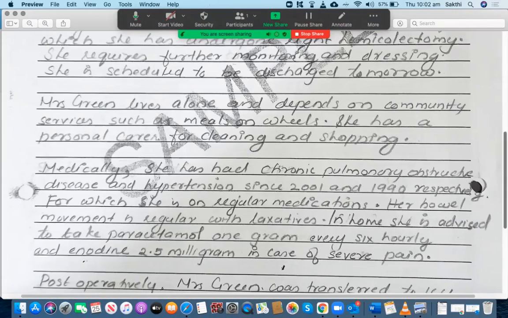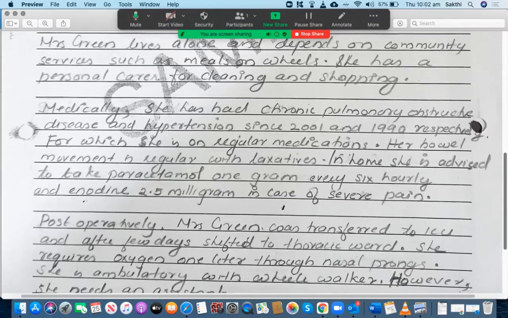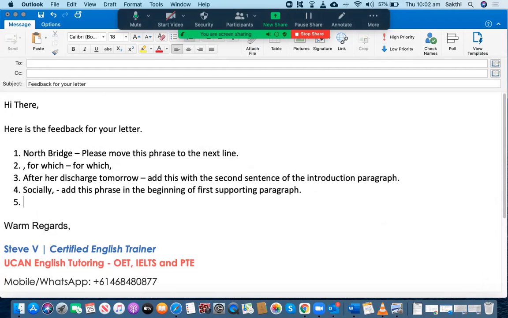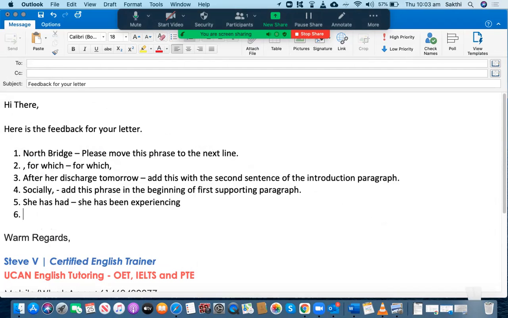All right, medically, she has had chronic pulmonary obstructive disease and hypertension since 2001 and 1990 respectively. If it is ongoing, then instead of using she has had, you can say she has been experiencing, because if it is the ongoing condition, you have to use that. That's how you need to represent the information. So instead of writing down she has had, she has been experiencing. Okay, that would be much better. All right, let's go to the next one.